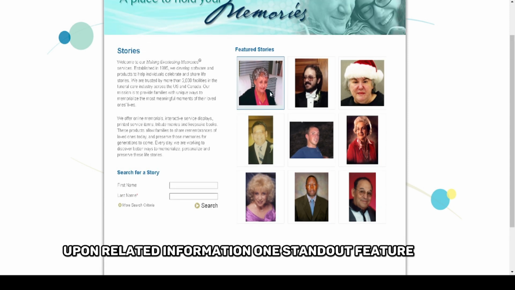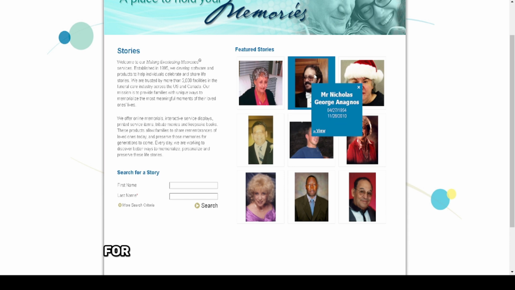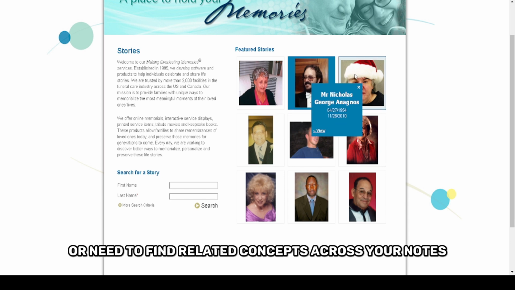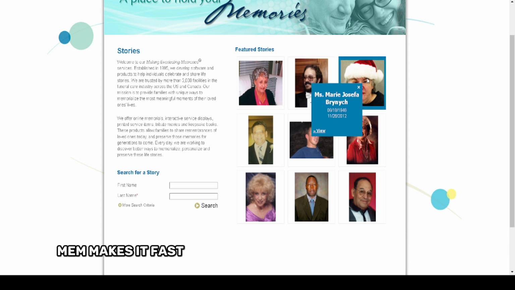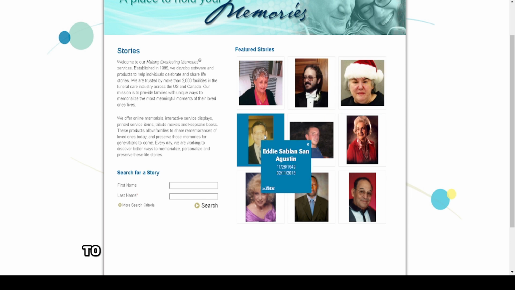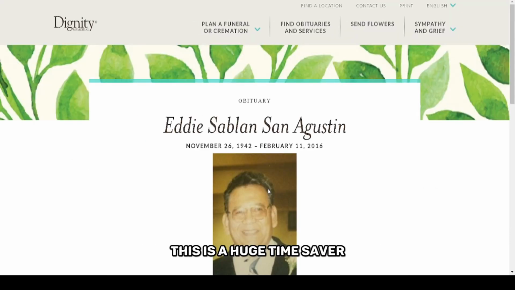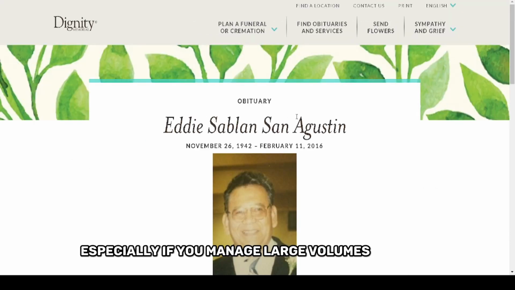One standout feature is its search and recall functionality. Whether you're looking for something you wrote a few months ago or need to find related concepts across your notes, Mem makes it fast and efficient to retrieve information. It uses AI to predict and surface the most relevant notes based on what you're currently working on. This is a huge time saver, especially if you manage large volumes of notes.